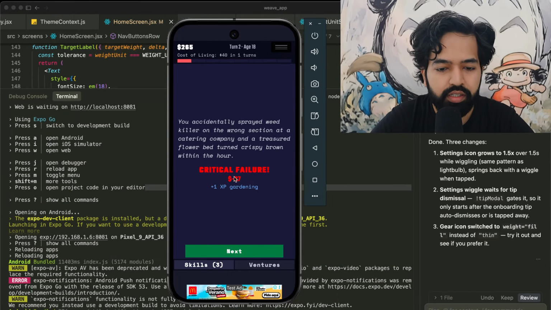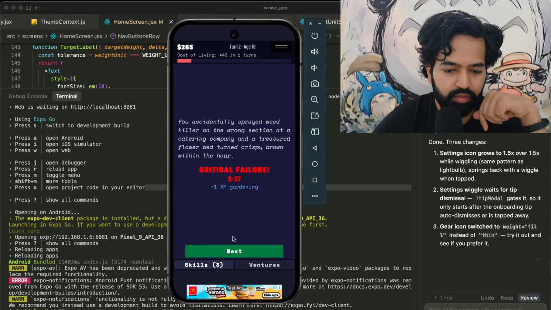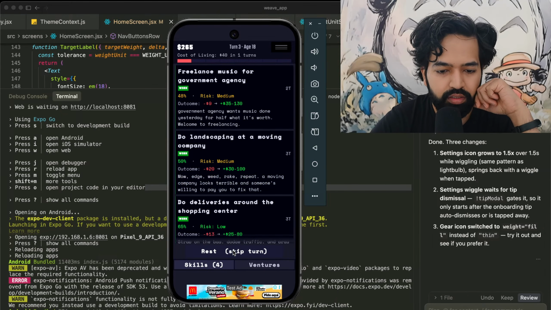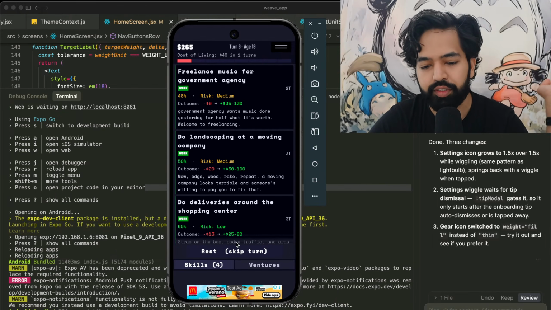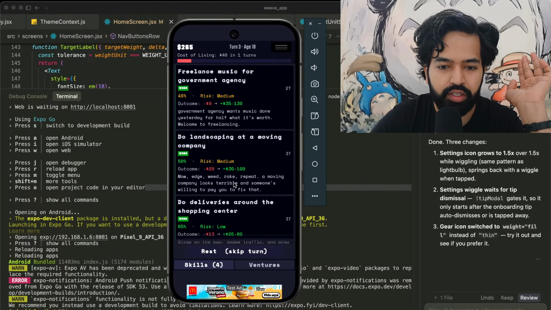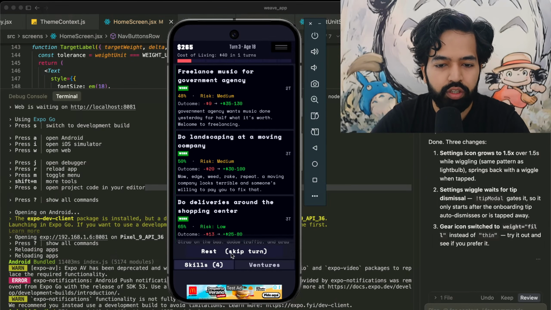Specifically in the emulator. You accidentally sprayed weed killer on the wrong section as central company. Okay, I've tried 2 things, I failed at 2 things. I got some XP. Let's see, this time I'm not going to scroll, so because I can't scroll, I basically only have 3 options and I can't read the flavor text for the 3rd one. That's fine. You can rest to skip turn. It doesn't communicate what the point of resting is.